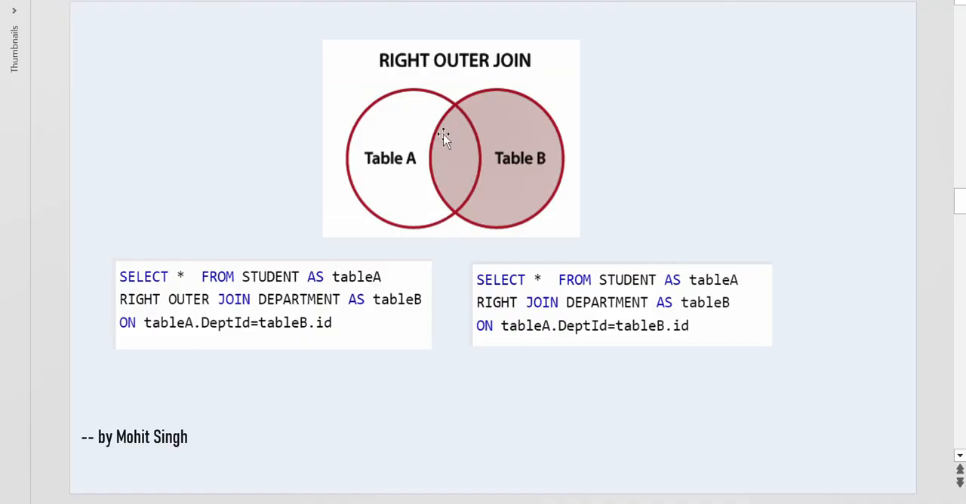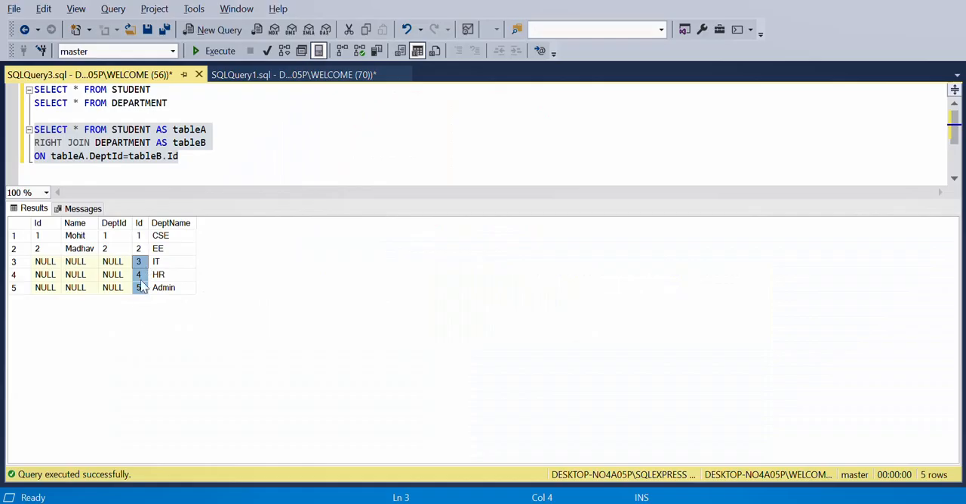The common part, the intersection, what we are observing in this Venn diagram, this corresponds to value 1 and 2, and this major section in the right circle, this corresponds to these three values, 3, 4, and 5, because these are present in right table only, not in the left table. That's why we got these values. And corresponding to these three values, we will get null in left column table.